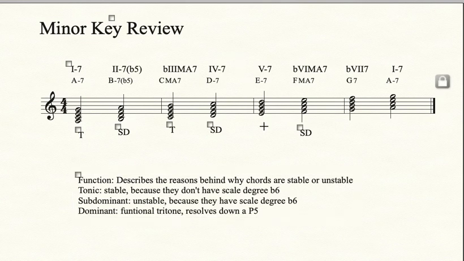So 5 minor isn't really a dominant chord because it doesn't have a functional tritone. The interval between the 3rd and 7th of this chord is not a tritone. It is a perfect fifth. So this is not dominant.